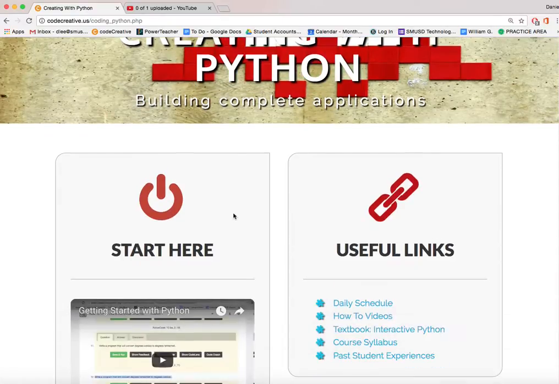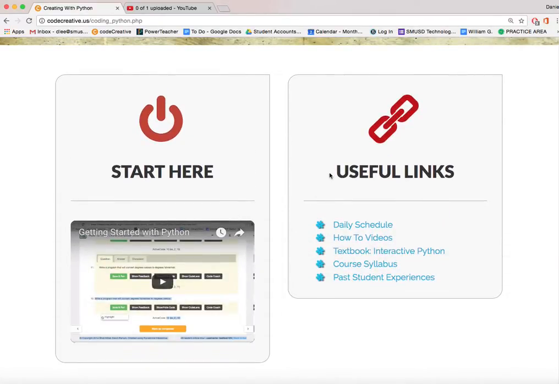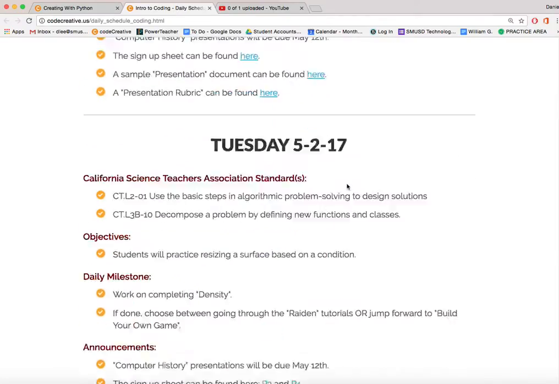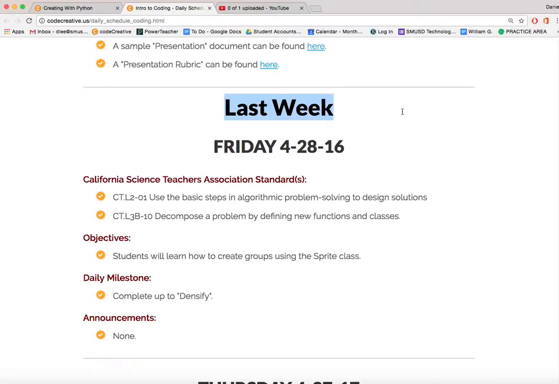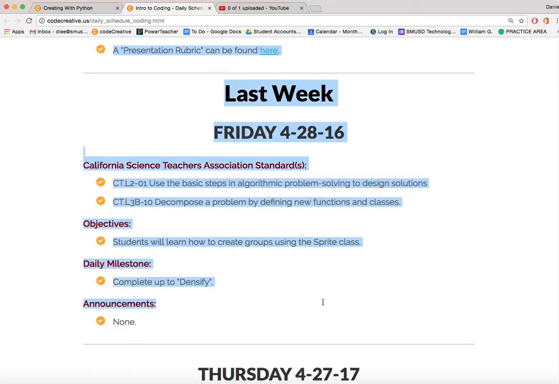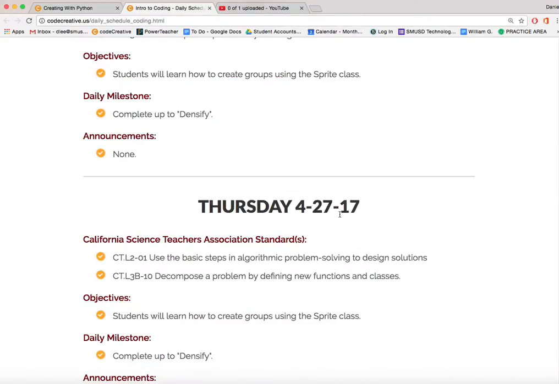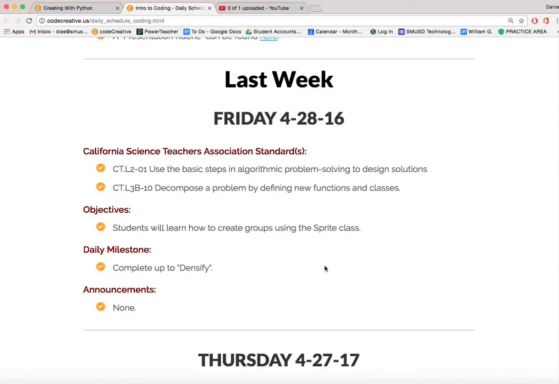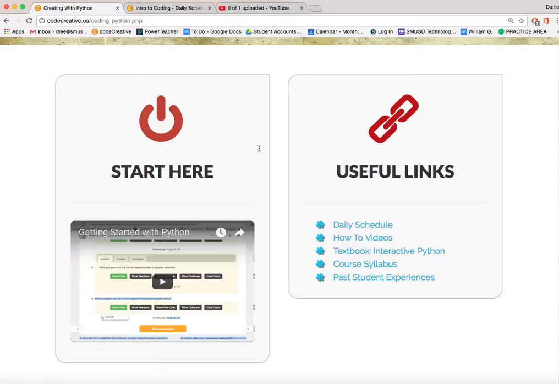So the way that the website here is set up is we have the daily schedule, which I can click on, and you can see I have the current week, and if I scroll on down, I have last week. So if you're ever absent, there's a 2-week window of the objectives that we had for the day and the milestone, and any announcements. So you can come to this page and find out anything that you missed if you are sick.